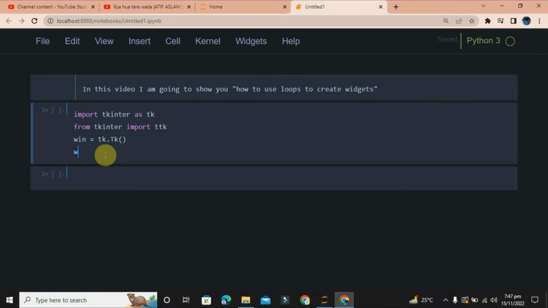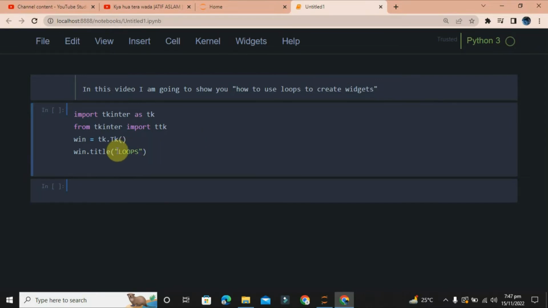Now I am going to use the title method to title my application. It is just a small application. It will take some entities from the user and print them on the screen. The main purpose of this video is to show you how we can use loops to create widgets so that it can help us minimize the code. I'm going to name this application loops. You can name it whatever you want.